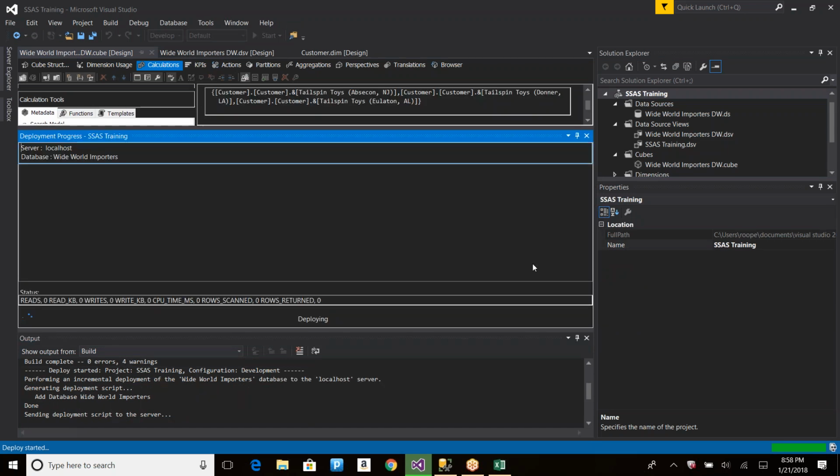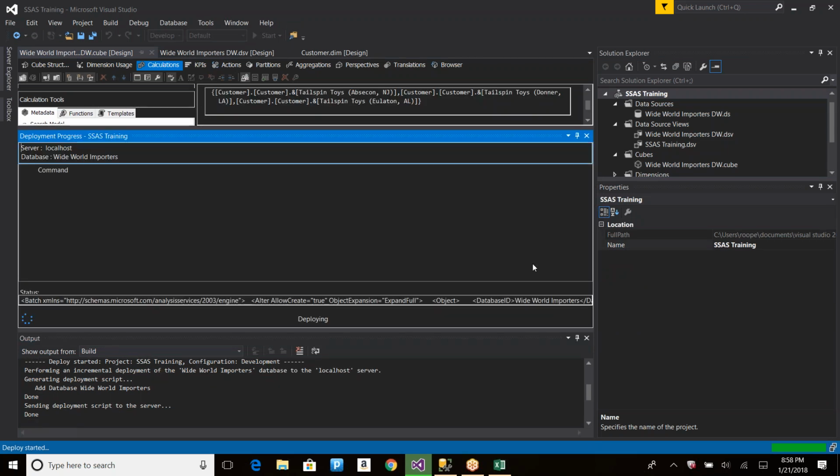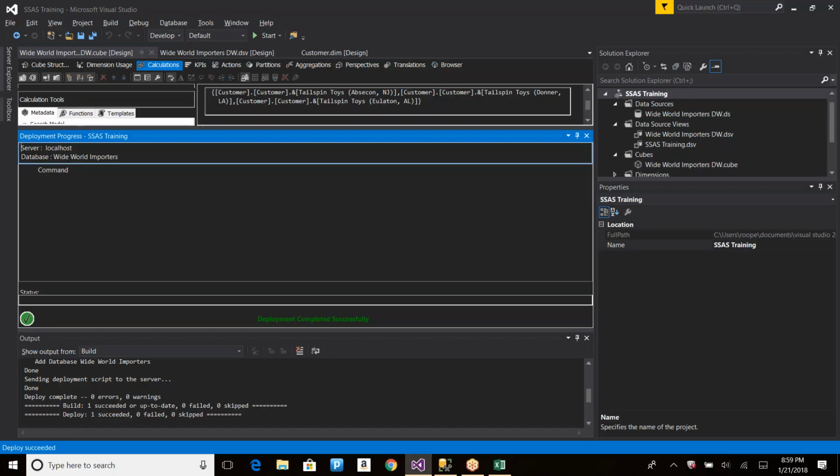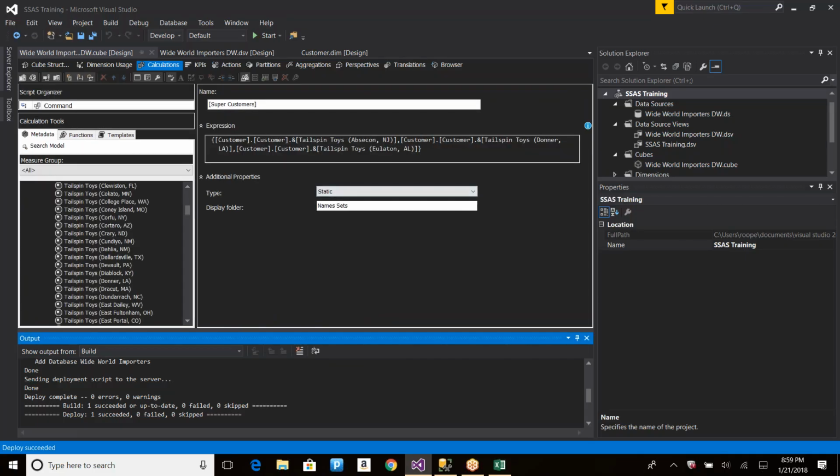Once it's deployed and I refresh it, I should see the data for those 3 guys whom I'm marking as super customers. So a set is nothing but a collection of members from a single attribute. I pulled 3 guys from the same attribute; I cannot pull members from different attributes. So this is a static set. This is purely static. Whatever you have in the filter conditions, it won't have any impact. And you can also create dynamic sets.